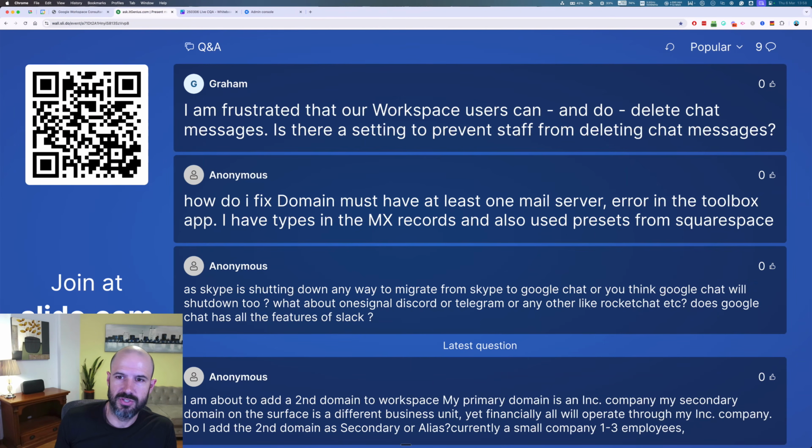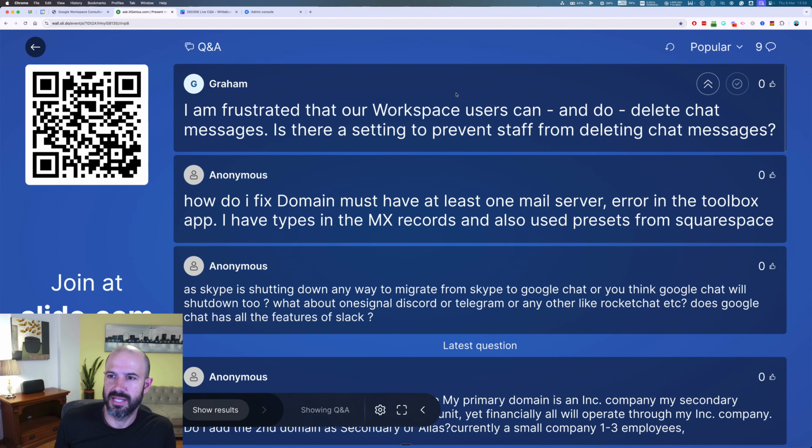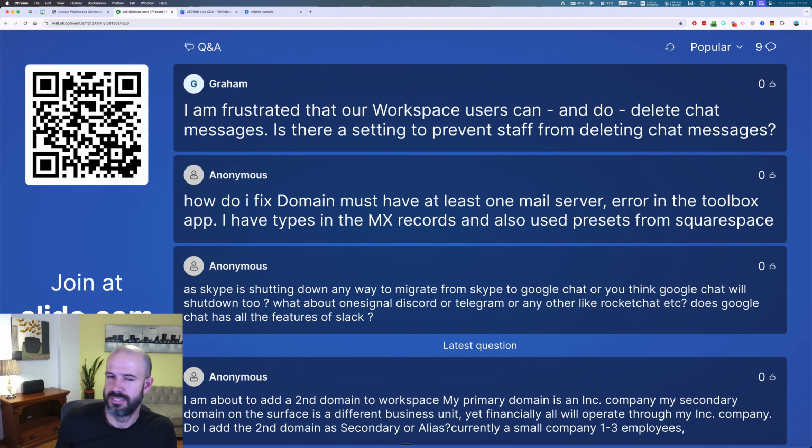Okie dokie. I'm frustrated that our Workspace users can and do delete chat messages. Is there a setting to prevent staff from deleting chat messages? That is an interesting question. I know you can force history to be saved, and you can certainly retain messages using Google Vault. But can you prevent staff from deleting chat messages?